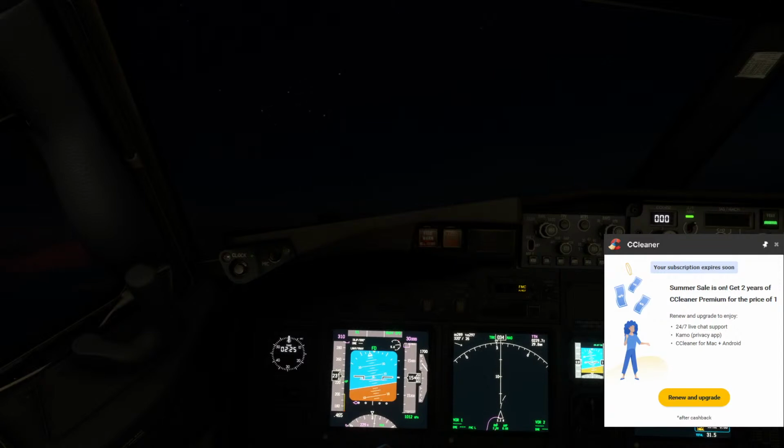Climbing at 1706 feet per minute. 15,500 feet. 230 knots indicated.